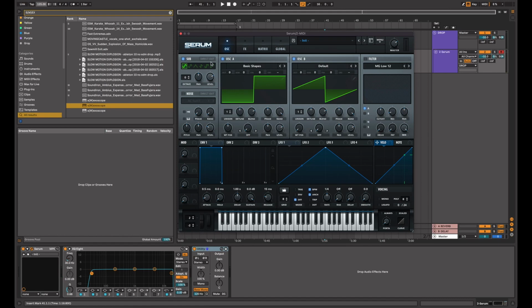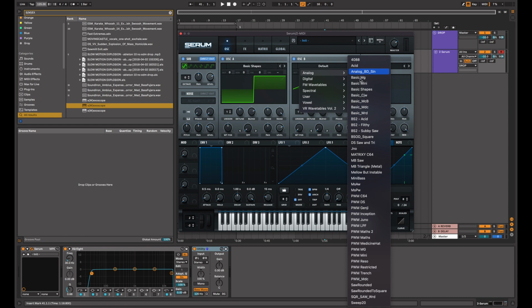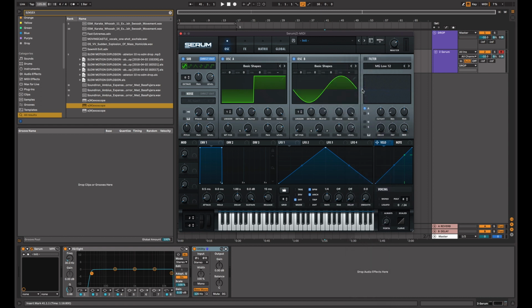Let's use the sub oscillator. Let's hit direct out just so we have some bottom end. I'm going to use basic shapes again, and instead of using a sine wave in oscillator B, I'm going to cycle the wavetable position. We'll just use a triangle wave, and we'll bring this up an octave just to see what that sounds like.